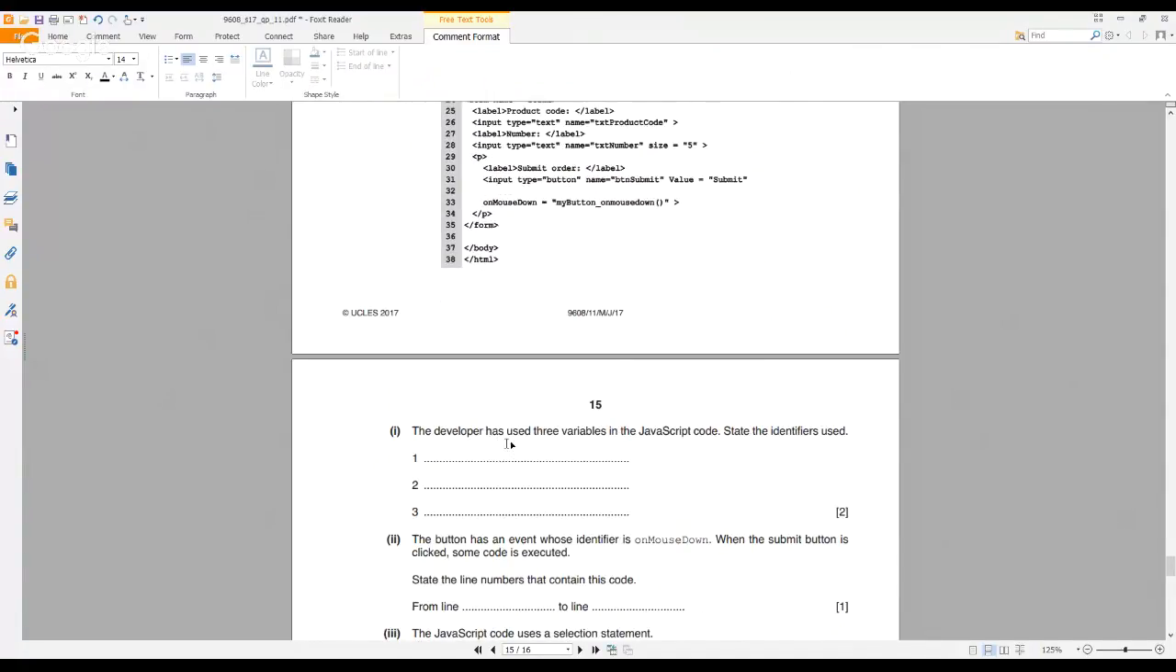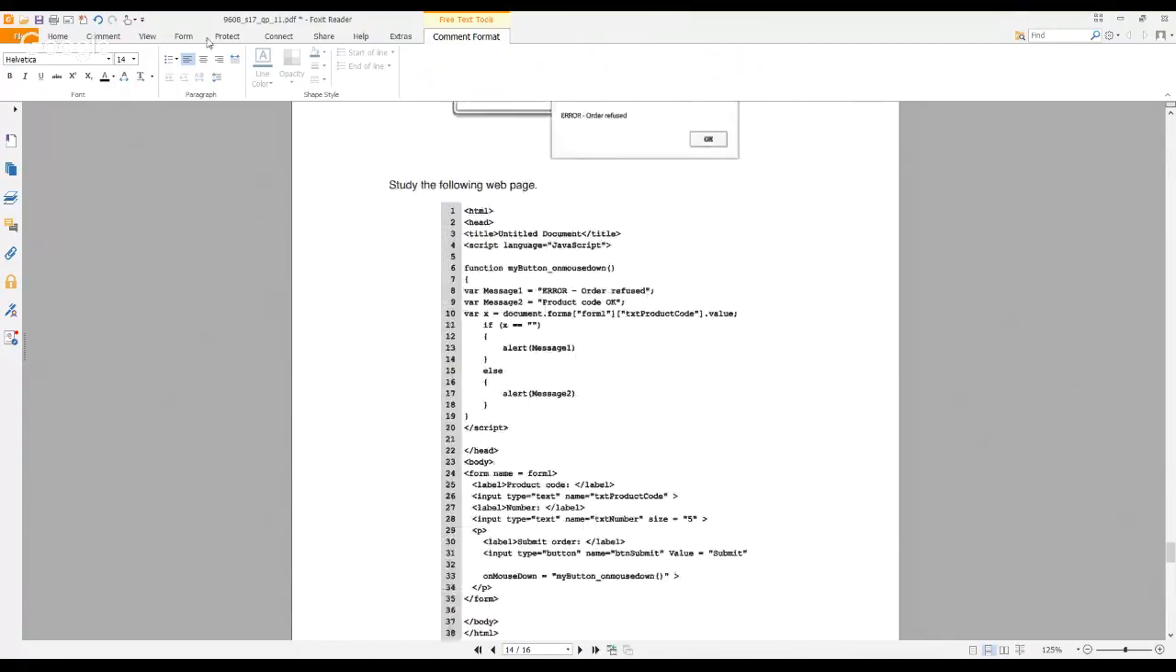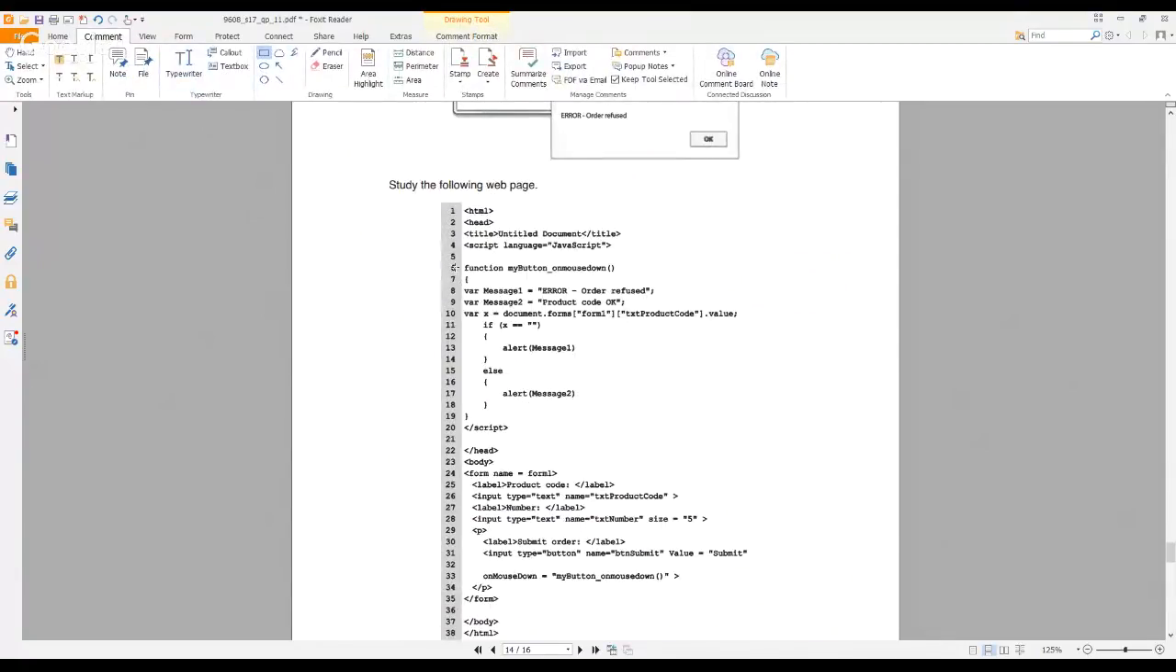The developer has used 3 variables in the JavaScript code; state the identifiers used. So the JavaScript code is this one. This is the function that contains the JavaScript code.